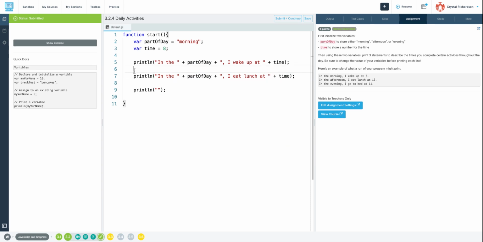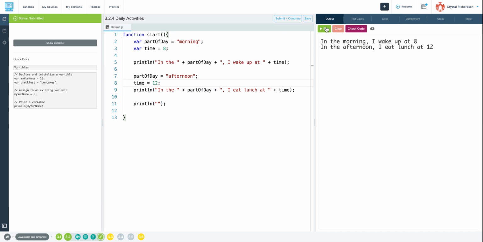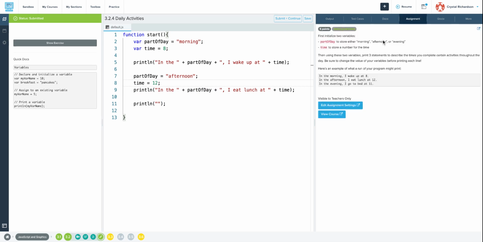So in between each one of these, I need to update my variables. After it reads in the morning, I wake up at 8, I need my part of day to now equal a new phrase, afternoon. And I need my time to equal a new time, and it's going to be 12 because that's when she eats lunch. So let's go ahead and run this, make sure it works. All right. Now, you still need to finish off with in the evening, I go to bed at 11. Please use this starter code as a basis for that last phrase.